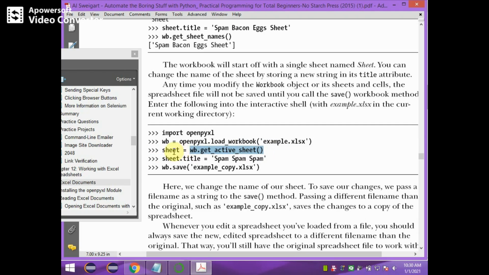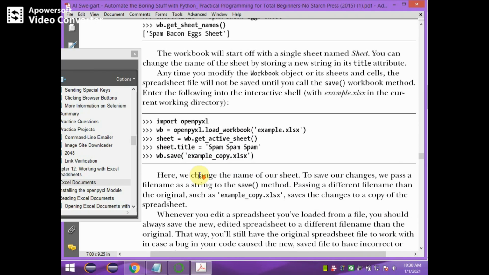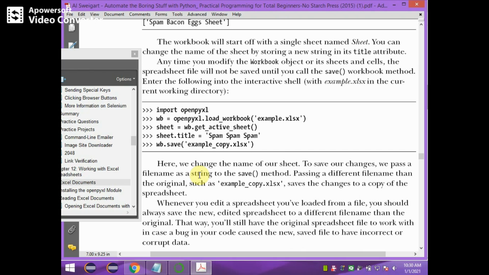Now if you want to get the active sheet of the workbook, you can give the wb.get_active_sheet command, and the sheet reference is stored in sheet. Now sheet.title equal to, you are going to change the sheet title as Spam, and then you are going to save this workbook as example_copy.xlsx. Okay, this workbook is saved as example_copy.xlsx.